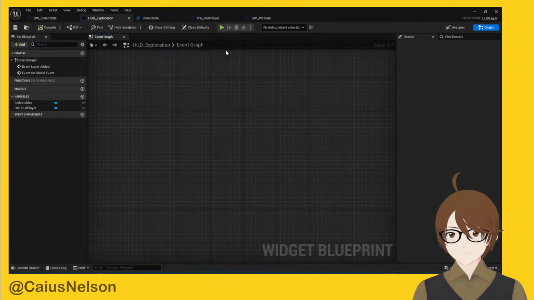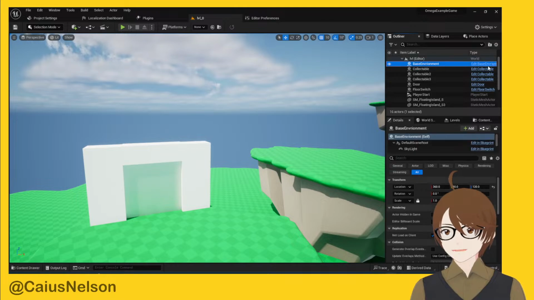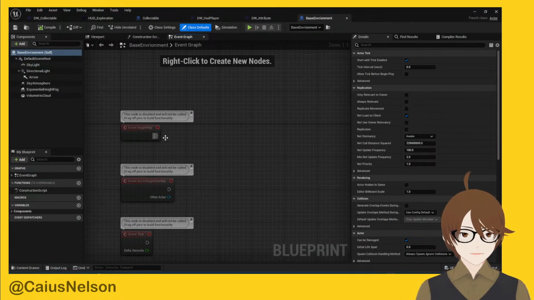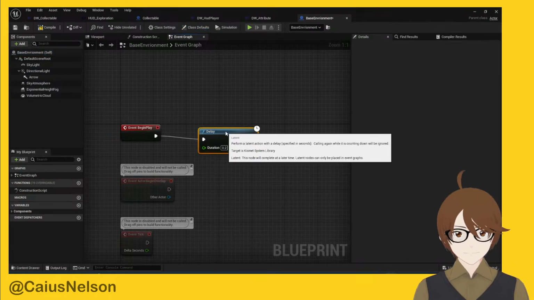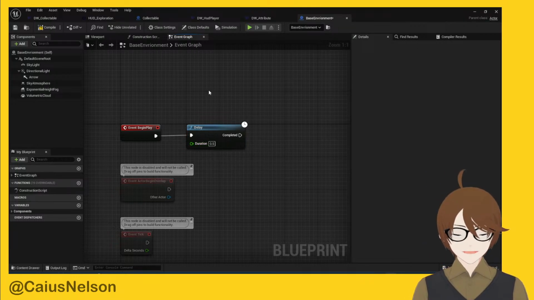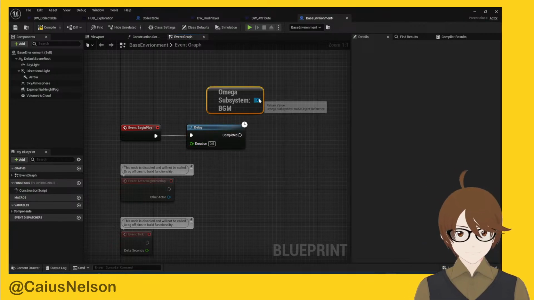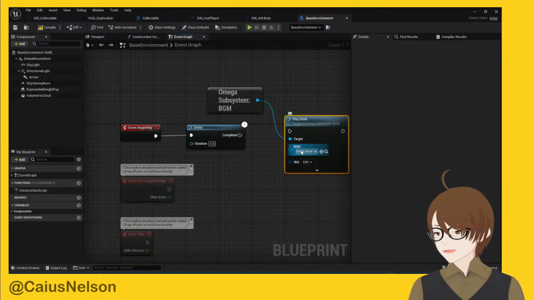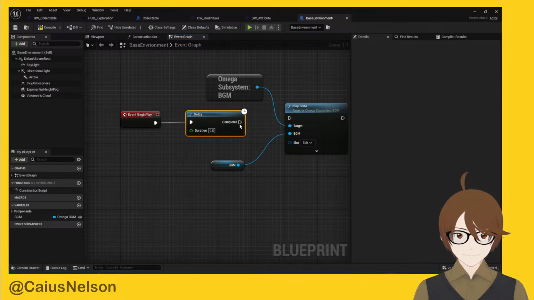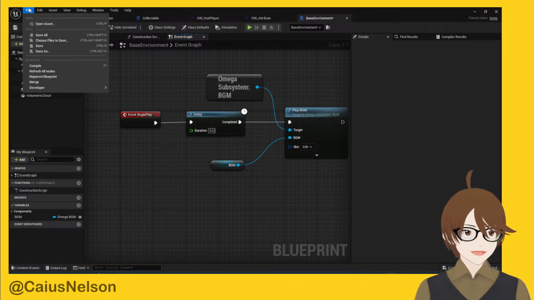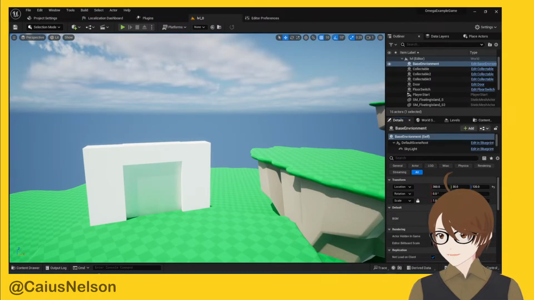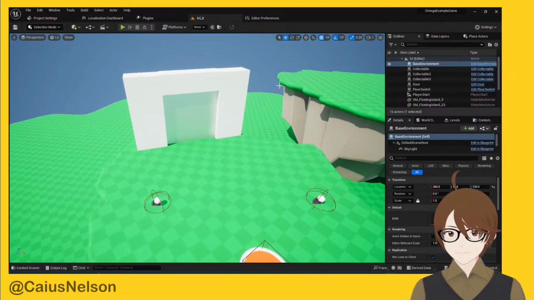And I think what we're going to do is attach the BGM system to the environment, because this is kind of like our main level blueprint. So what we're going to say is on base environment, so when we begin the level, we'll wait half a second and then get BGM, play BGM. We'll just play whatever our BGM we want for that level is. Now, we don't have any BGMs created, so let's go ahead and do that.